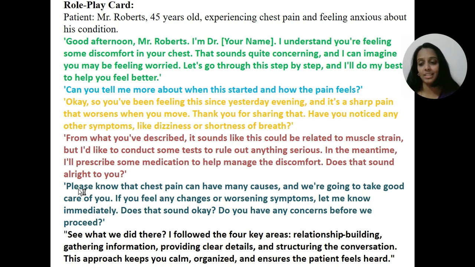And later, you can say, "Please know that chest pain can have many causes and we are going to take good care of you. If you feel any changes or worsening symptoms, let me know immediately. Does that sound okay? Do you have any concerns before we proceed?" So here again, you are offering reassurance and also summarizing the next steps that you're going to take, right?